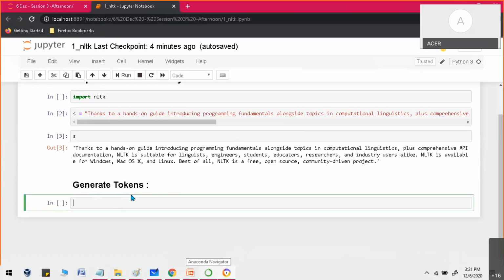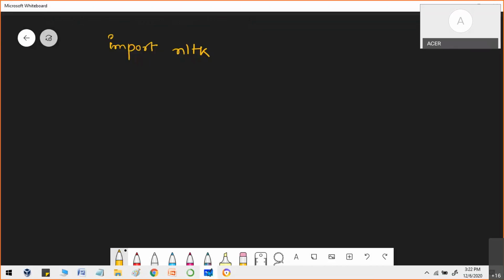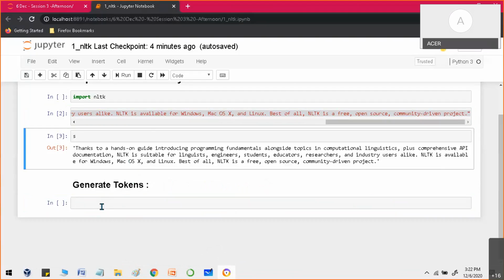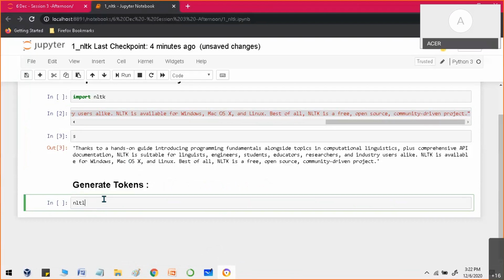So how to do it? So in this library NLTK, let me show you. We have a particular function that is word underscore tokenize, in which I'm going to pass S that I have taken here. So I will be breaking this complete paragraph into tokens. Fine. So let's use it. I'm going to use NLTK. In NLTK, I have this function word underscore tokenize, in which I'm going to pass S.